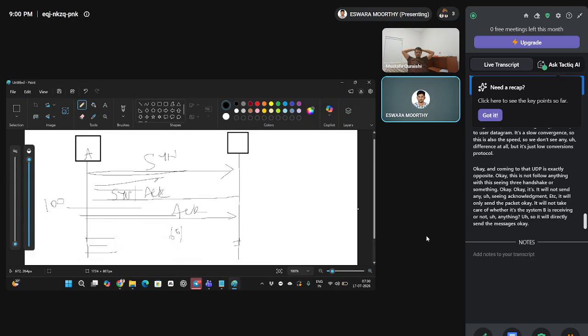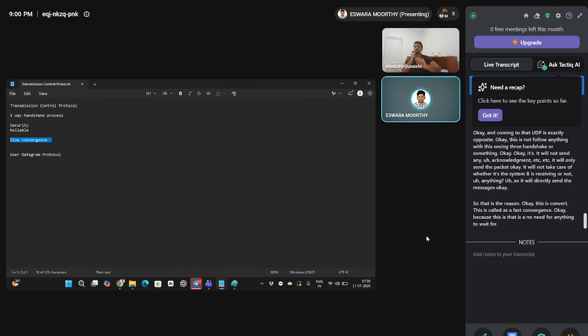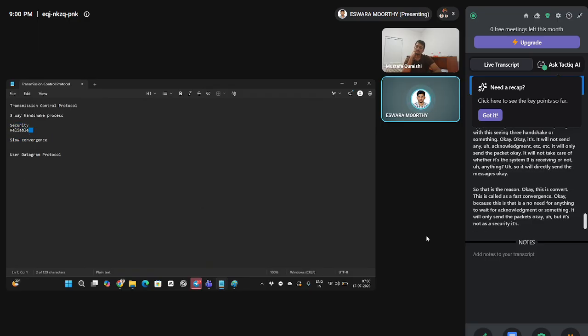So that is the reason this is called fast convergence, because there is no need to wait for acknowledgement or anything. It will only send the packets. It's not secure, it's not reliable, but it's fast convergence. So it's exactly opposite.